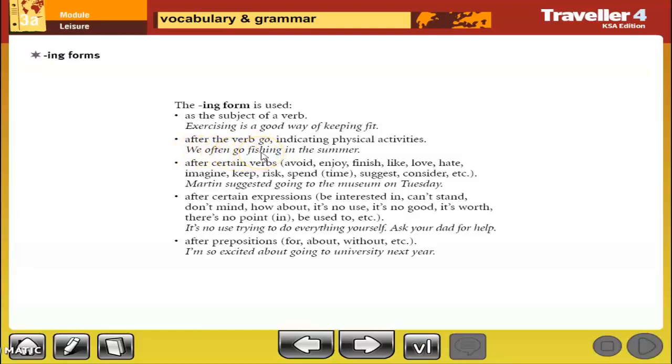It's a physical activity, right? And number three, after certain verbs, some verbs that should be followed by the ing form: avoid, enjoy, finish, like, love, hate, imagine, keep, rest, spend for time. Because this verb can be used to spend something else like money, but for time it should be followed by the ing form. Suggest, consider, and so on. Here we have a simple example: Martin suggests going to the museum on Tuesday.